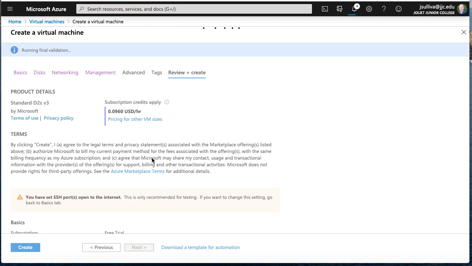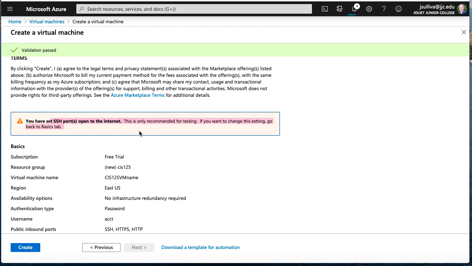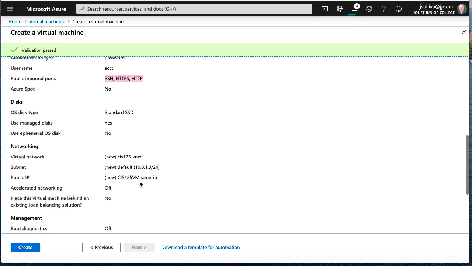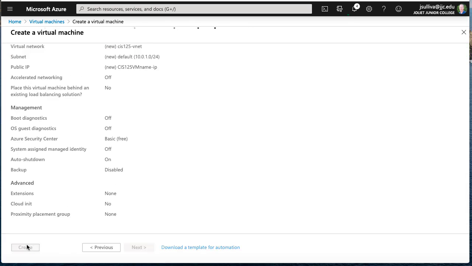When you go to tags, I'm not going to create any tags for billing and creation reasons. If it verifies that everything's good, it says validation passed, that's what you're looking for. And it gives you a warning, says you have SSH ports open to the internet. You're better off putting a firewall on that. I'm not getting into that level of detail for this class. We just know that we have SSH ports open to the internet. But I do have inbound ports of those three. Next thing we're going to do is go ahead and create that server.